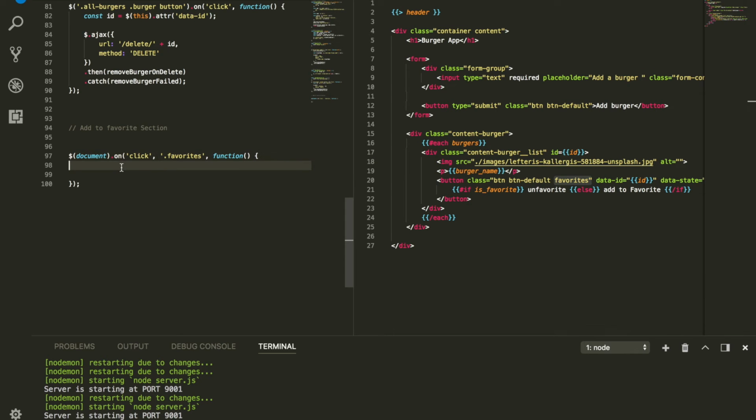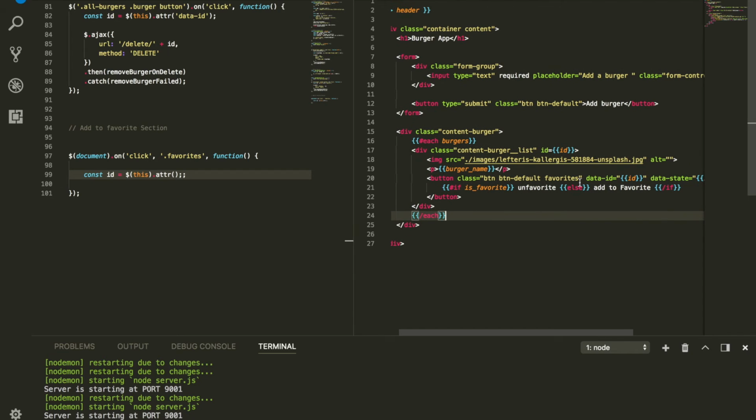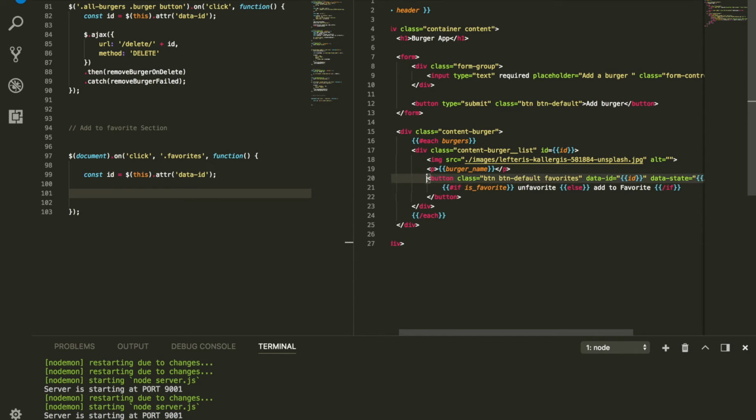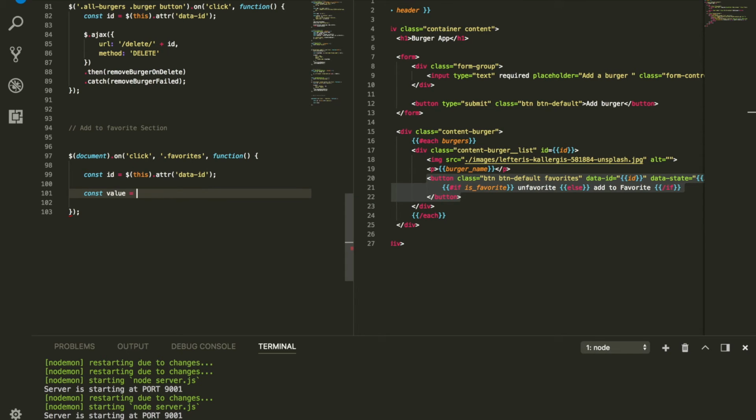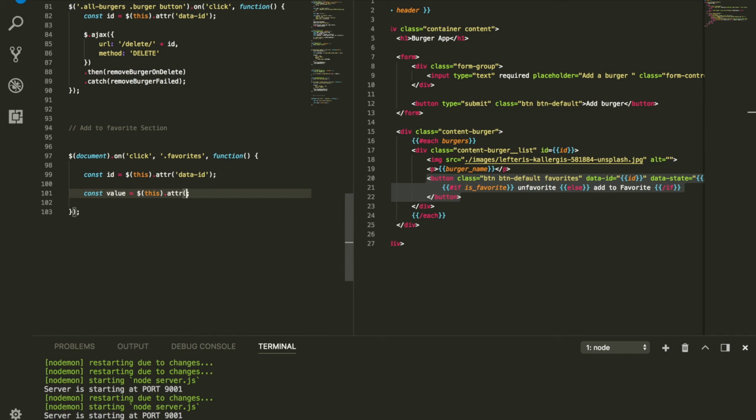The first thing we want to do is get the ID of whichever button we click on. How can we get that ID? Let's see. Every button has a data attribute called data ID, so we can technically do this. That will get the ID of whichever button we are clicking on. All right, so what happens when we get the ID? We also need to get the value that we are clicking on. What does that mean? Well, I'll show you what I'm talking about.